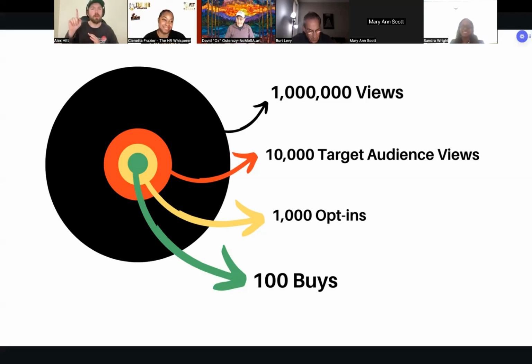This is how social media really works, organic social media. You get 1 million views on social media. Out of that 1 million views, maybe 10,000 of those are actually your target audience. Now, people would say that's bad, but this is 10,000 free views from your target audience. But the scale of that, of total number of views to total number of target audience views, is maybe a little bit less than you might think.